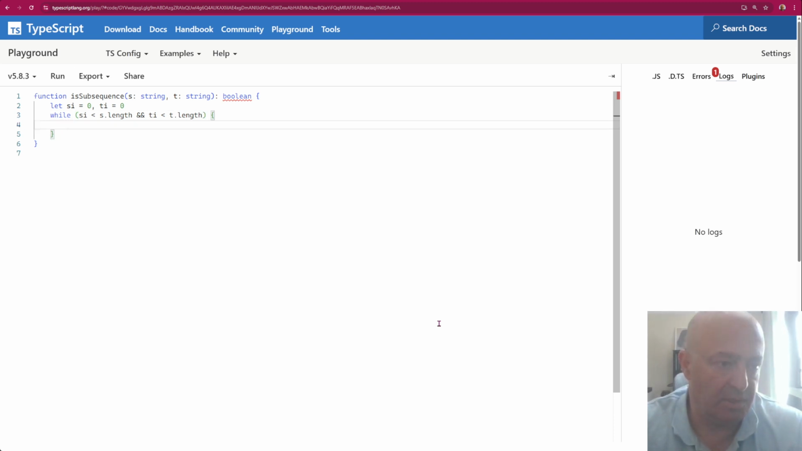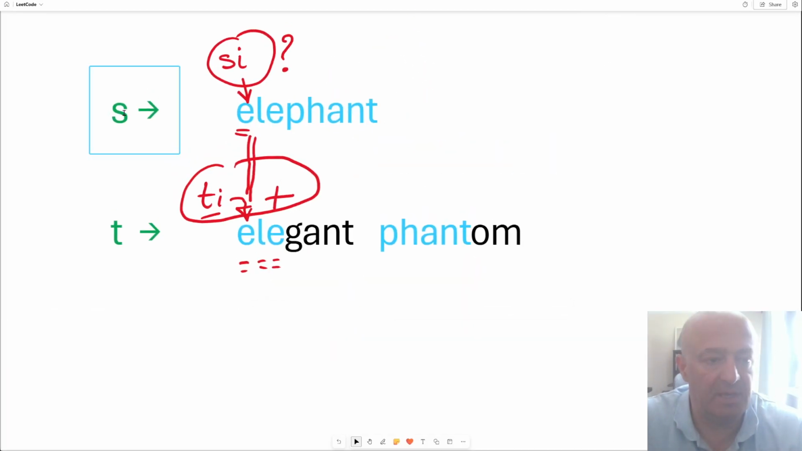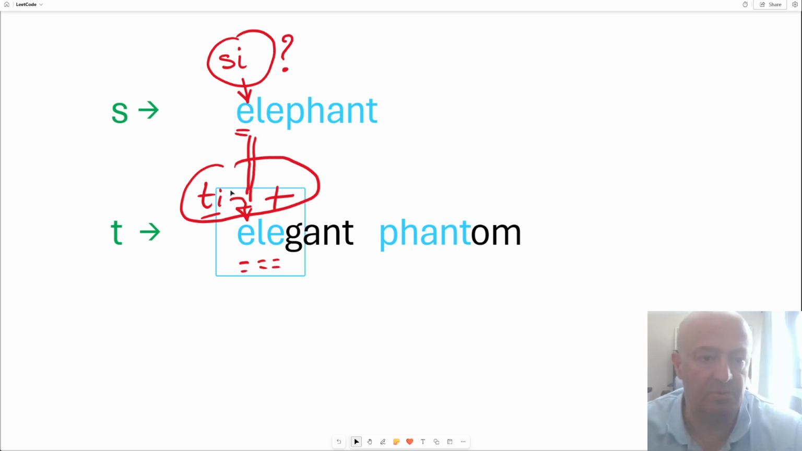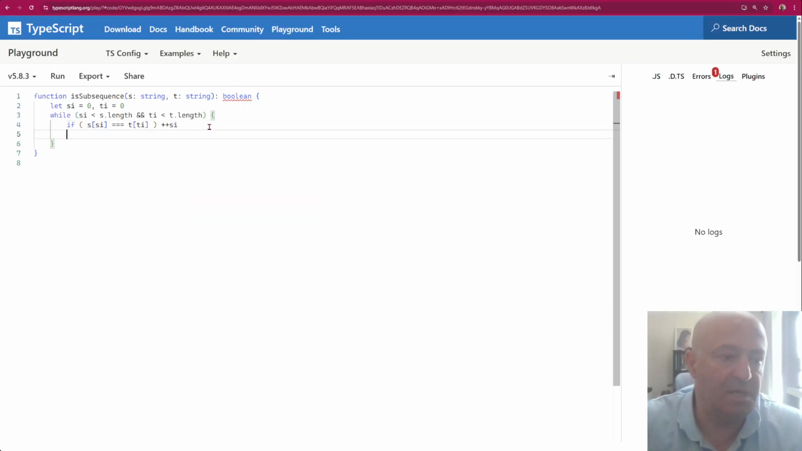And now if S with an index of SI is exactly the same as T with an index of TI, only in this case we increment SI. That's when we increment SI. We increment SI only if they are equal, because we have found this letter. That means we now have to look for the next one. But TI always gets incremented.